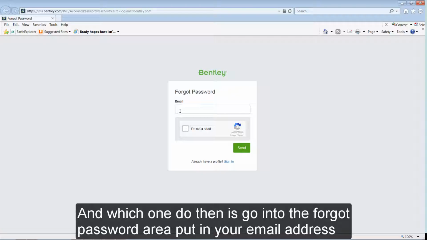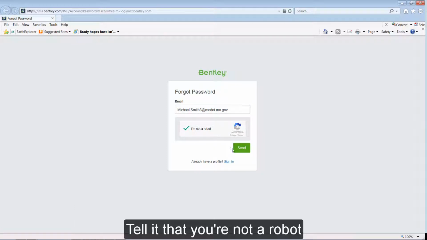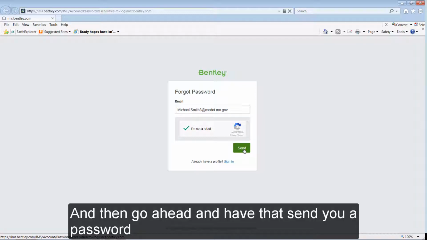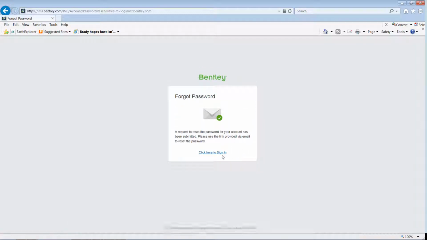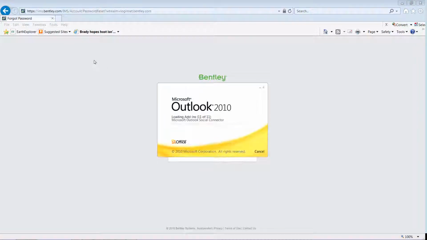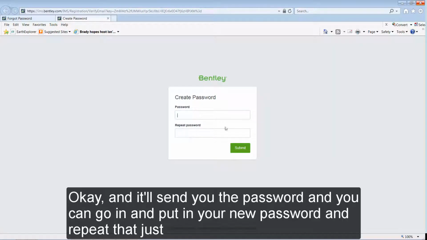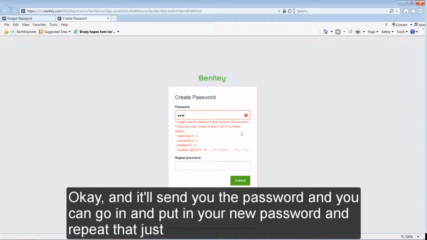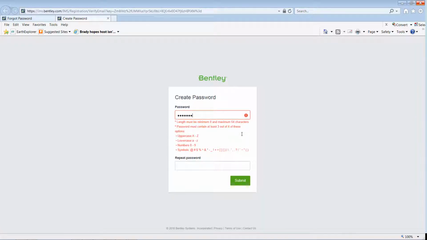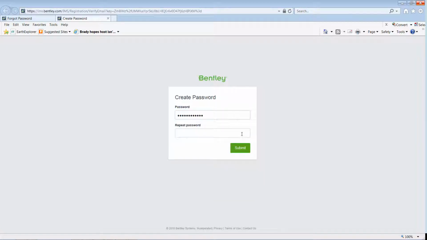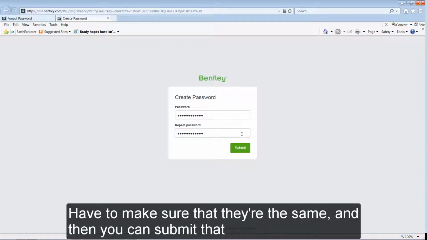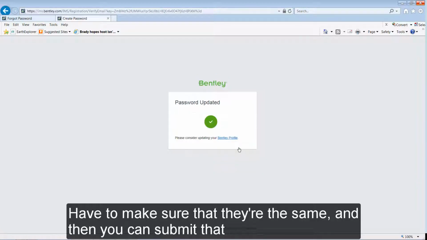And what you want to do then is go into the Forgot Password area, put in your email address, tell it that you're not a robot, and then go ahead and have that send you a password. Okay, and it'll send you the password, and you can go in and put in your new password and repeat that. You just have to make sure that they're the same, and then you can submit that.